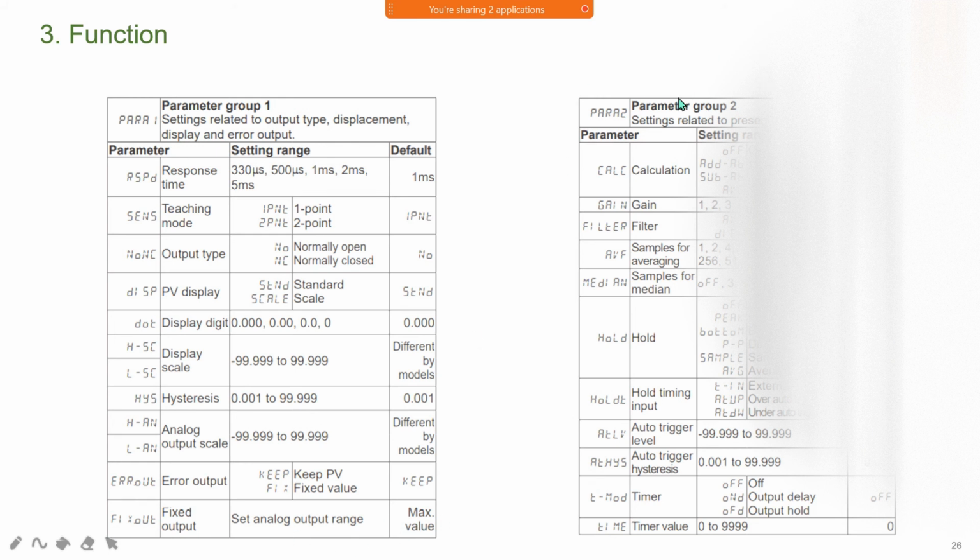Okay, for parameter number 2, it has a calculation function. In the calculation function there are three selections. This one is the add function. It also has a subtraction function and the average mode function. So for the gain you can select up to 3. Okay, the default is 1.